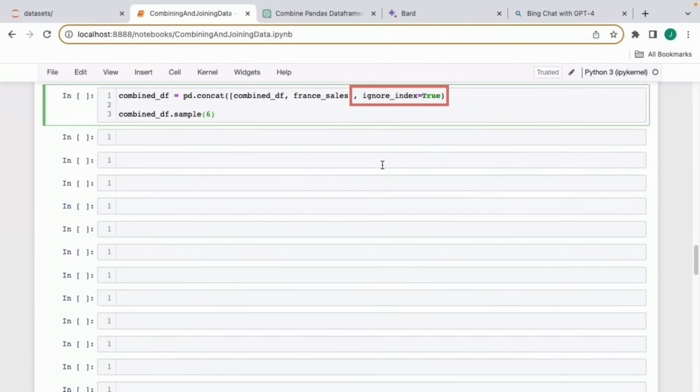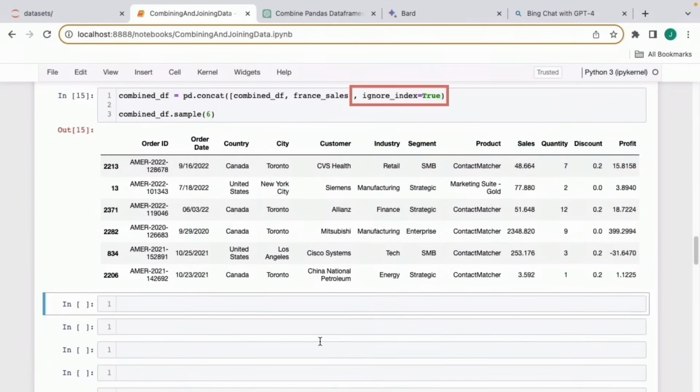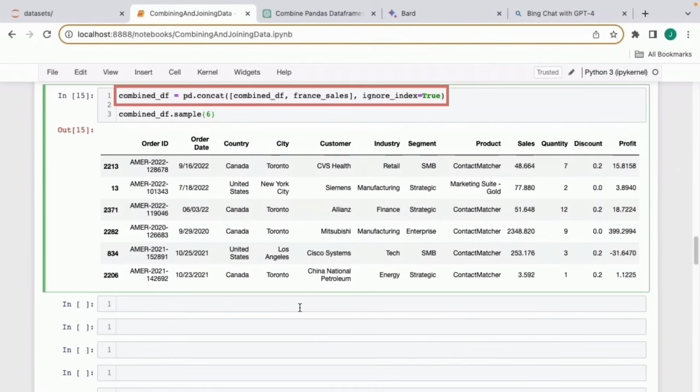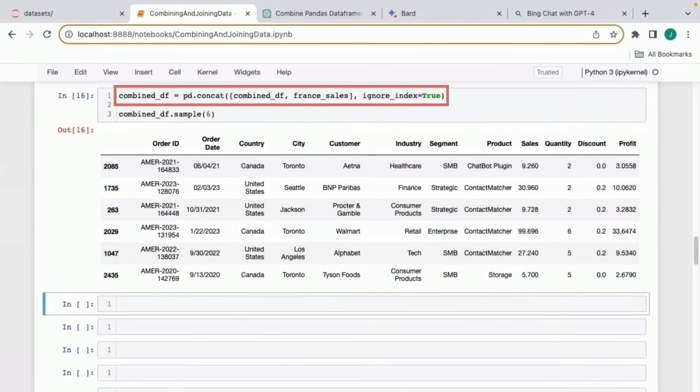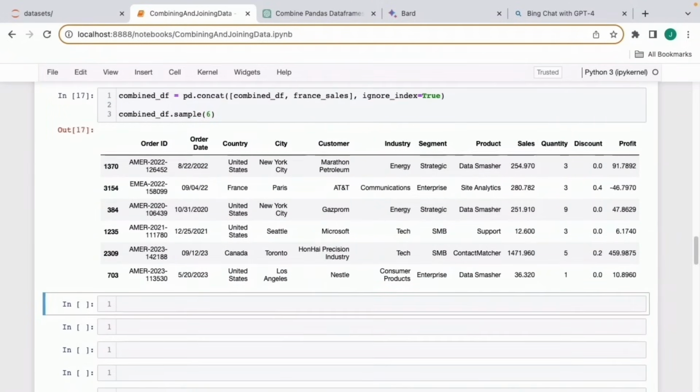Instead of using reset index drop equal to true, I use ignore index set to true, which means the index values from the original data frames will be ignored and the new data frame will start at index 0. Let me rerun the data frame to confirm that it contains records from Canada, United States, and France. It took a few tries, but there you see it. We have records from all three countries combined together into a single data frame.